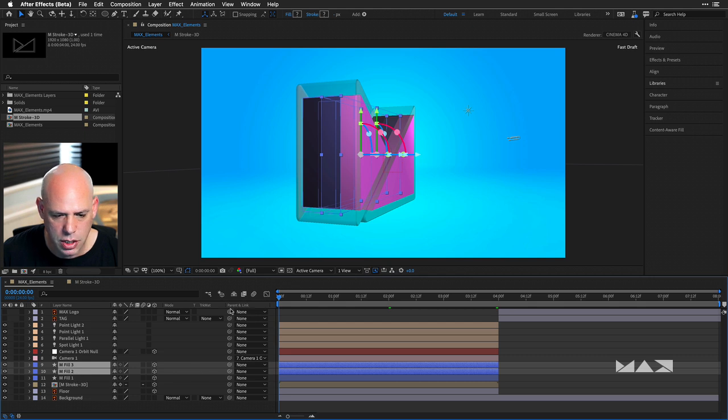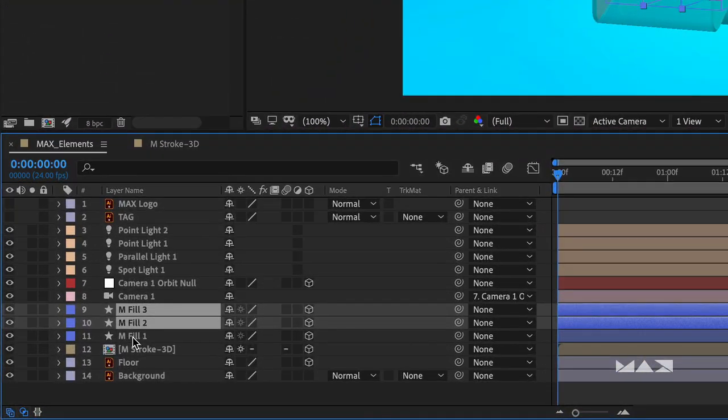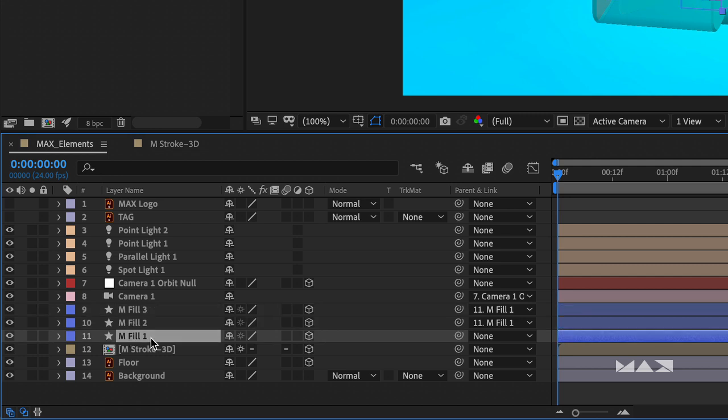And I want to use this parent and link column to marry them to the layer underneath, so M-Fill number 1. And you can do it using this pick whip. So just drag and point to the layer that you want to be the father or the parent. And now we can control everything using only one set of keyframes.